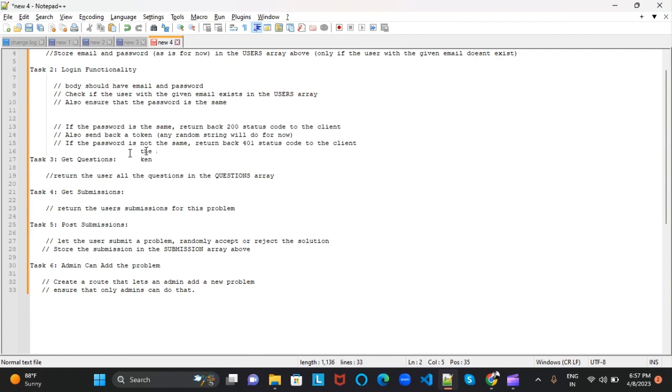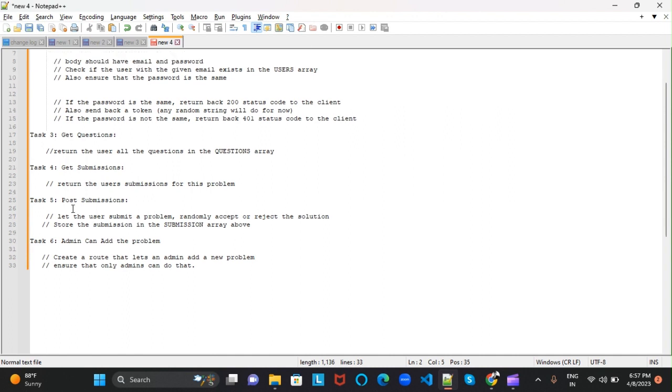Next we have get questions. As the output is a LeetCode website, there we will have the questions. When you call this API method, it returns all the questions in an array. Next, the same goes for the submissions: whatever submissions we have done, this API is responsible for returning those submissions. Then task 5 is post submissions. Whenever you make a submission with respect to the questions, this will allow you to submit the particular solution to the respective problem.